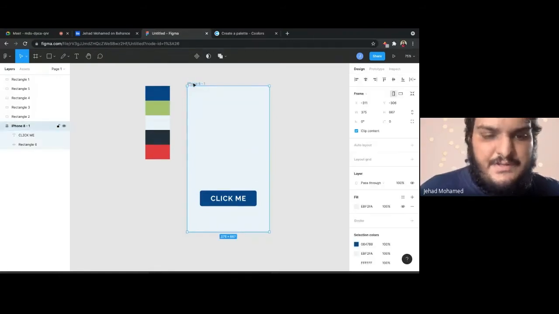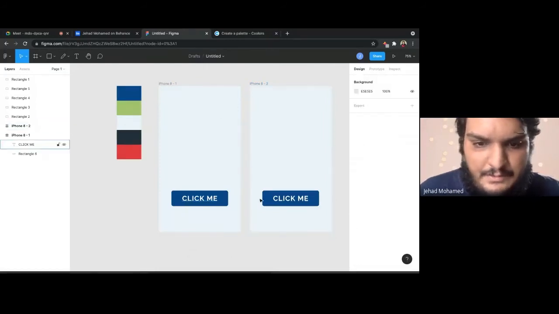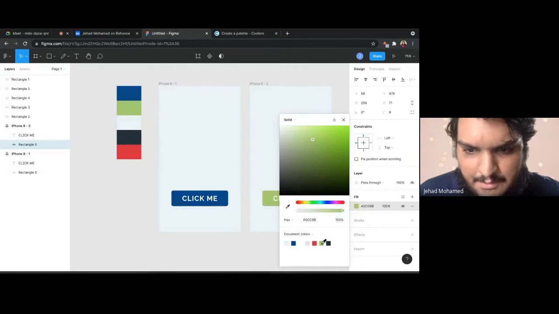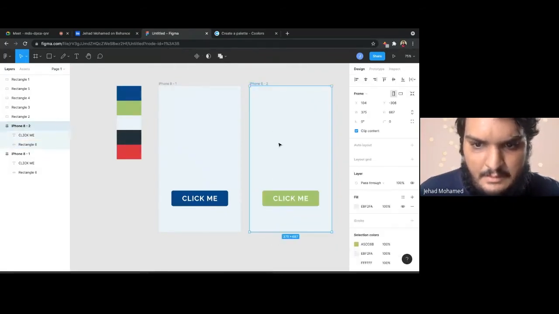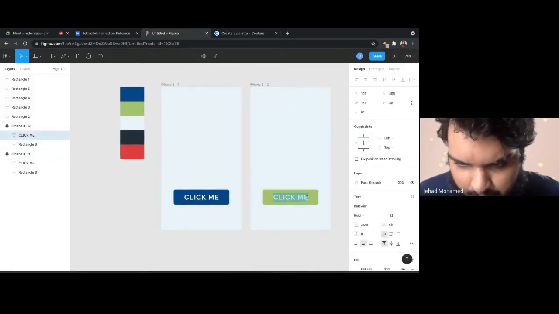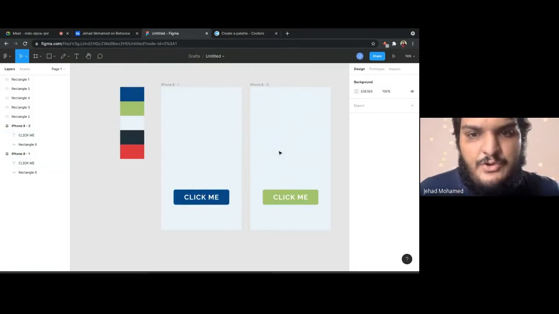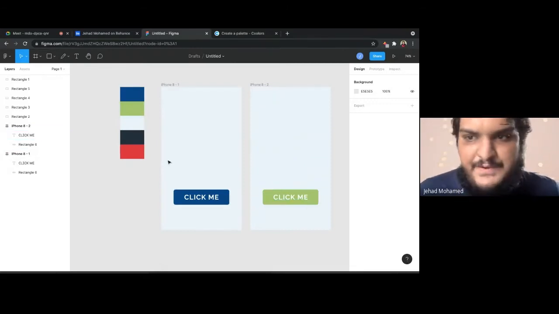So we have a button, and now we need another screen. All you need to do is click your initial screen and duplicate it, Control D, as I said. Let's change the colors because it should look different, right? I'll change the colors of this particular one. Now what we are going to do is make it so that when I click button A, it goes to this screen, and when I click this button, it goes to this screen. That is what we are going to do.